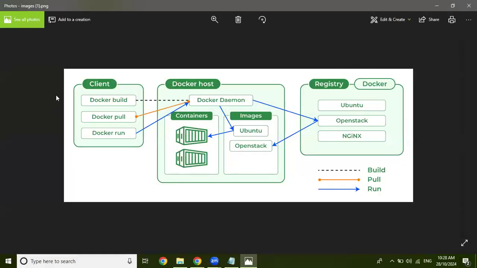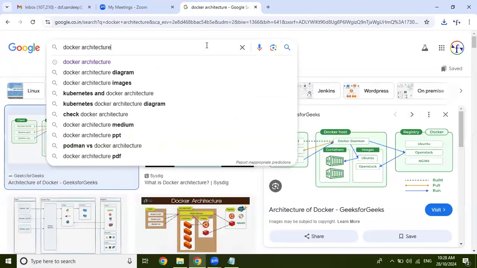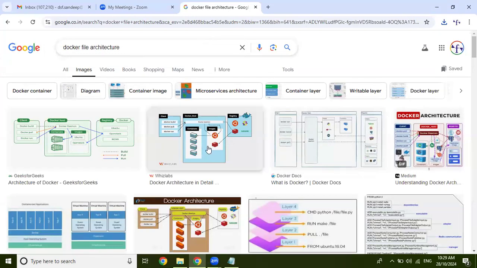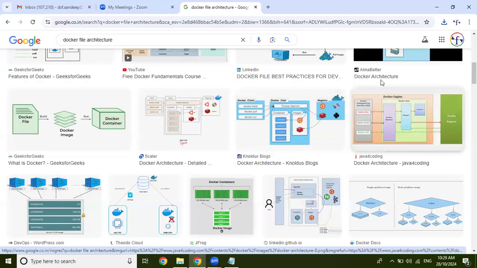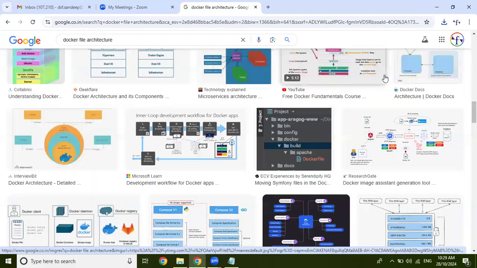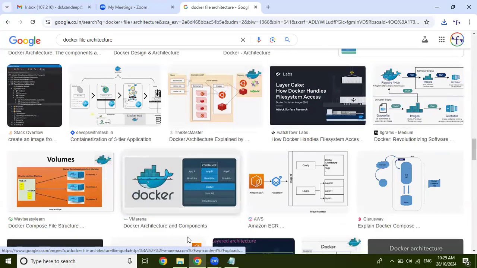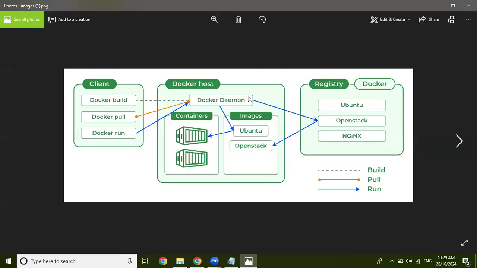So here you're going to have the Docker image. What is that? Docker image, and we'll have the Docker file also. Generally you're going to have the Docker file. What is that? Docker file. So we are going to create a Docker image.